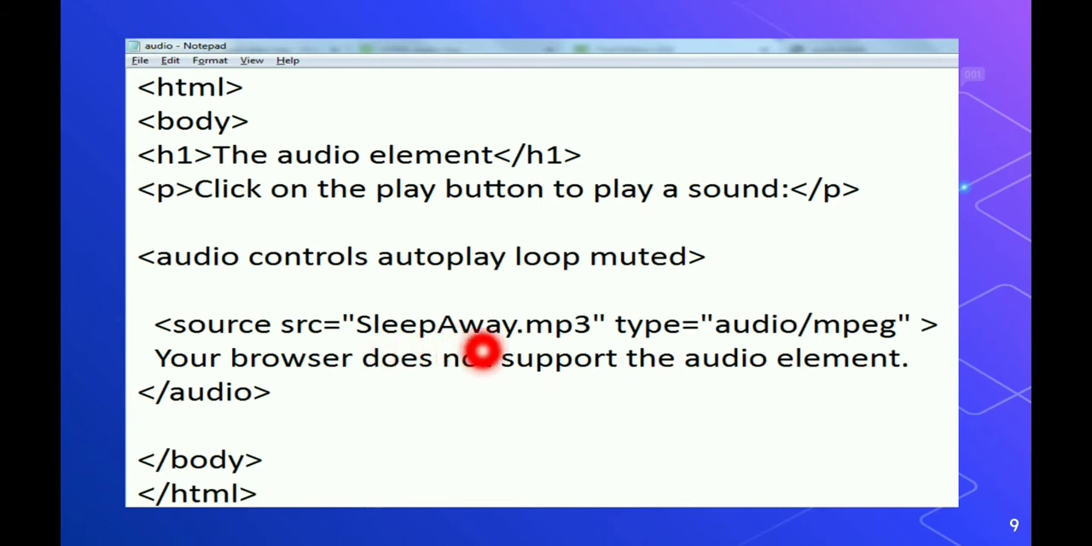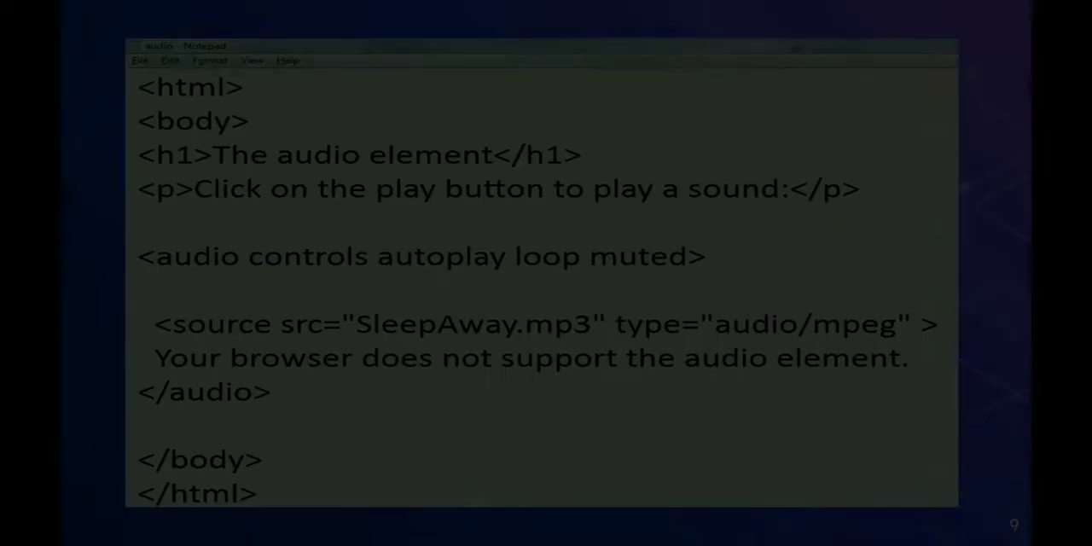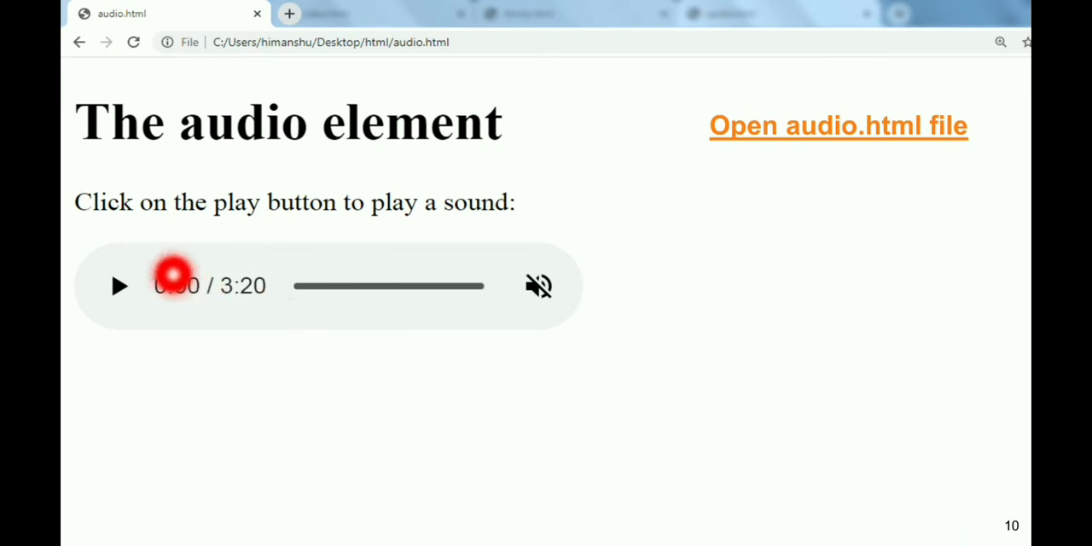If your audio is supported by that browser, it will show the audio file. If your audio is not supported by your browser, it will show this message: your browser does not support the audio element. Here you can see this will be your browser output. When you click here to play, it will play that particular audio file, and if you want to hear the music, you can unmute it from here. I hope it is clear to you.